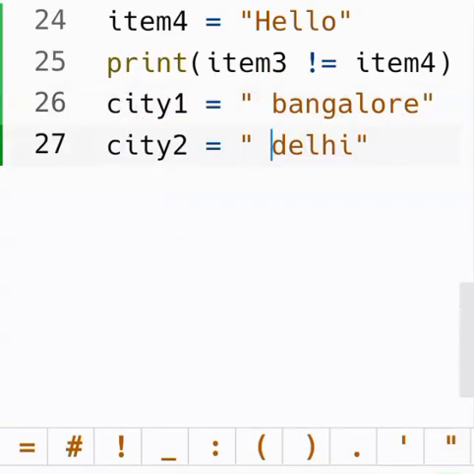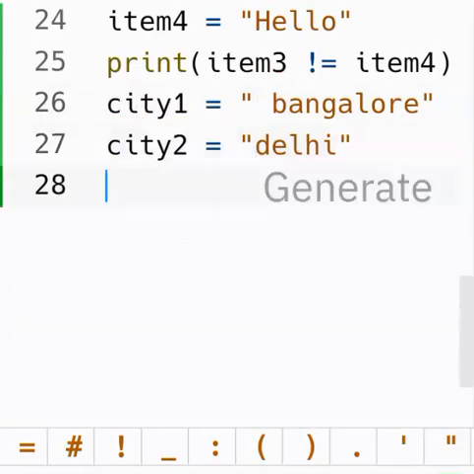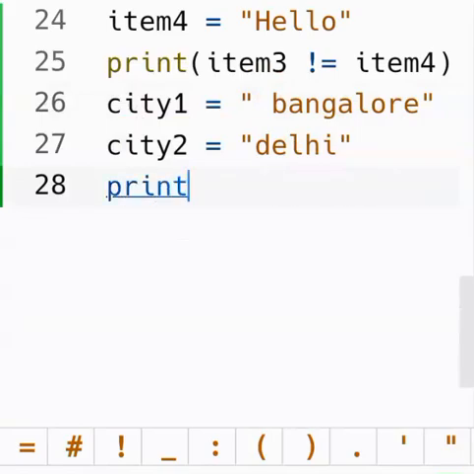Delhi. Okay. Now, if you see the string length in Delhi, how many characters are there? 5 characters. In Bangalore, it's much more than 5. So, the length of the string is based on the number of characters, right? So, the length of city 2 is less than length of city 1. So, if I say city 1 less than city 2, is it correct? This is what we want to check.